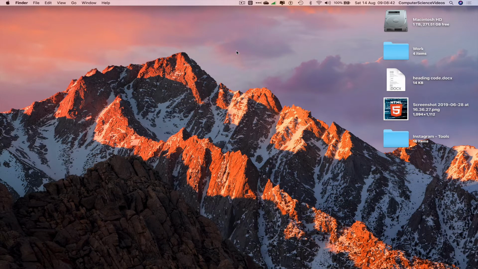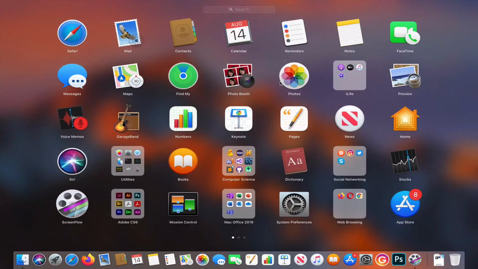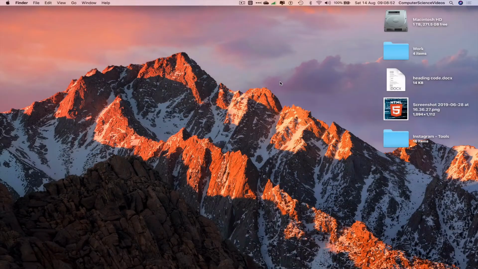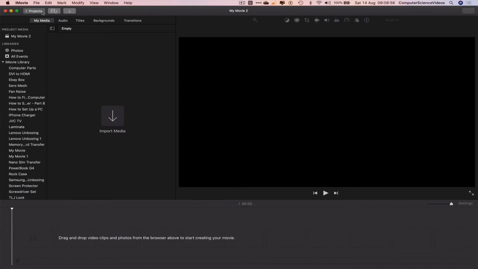So in this tutorial, you need to have access to a Mac computer and the application iMovie. We can now go all the way around to the dock, go to Launchpad, search for the application iMovie, click on this, and open up iMovie. Let's go back to projects. Okay, let's just delete the project for the moment as we are not working with this.